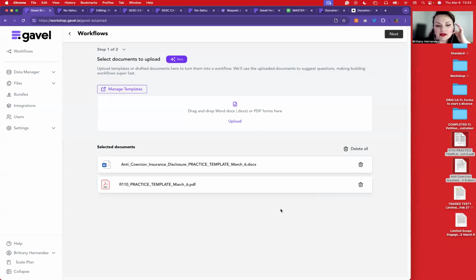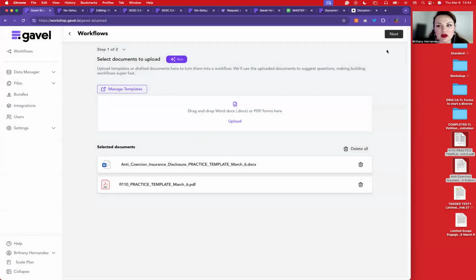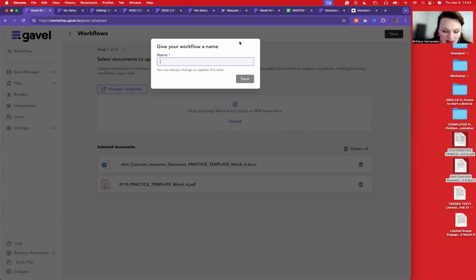Either way, just get to this point, and then we're going to say next up here at the top right. So if you don't see it, it's up here at the top right where it says next. We're going to give this a name. In this case, we're just going to call this a blueprint test, March 6th, and then say save.